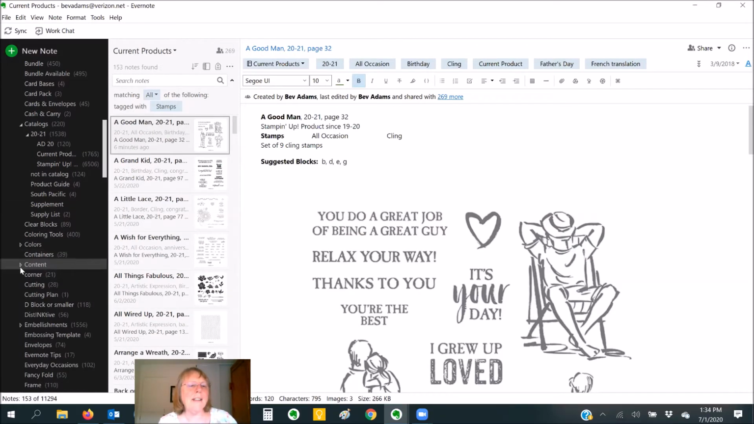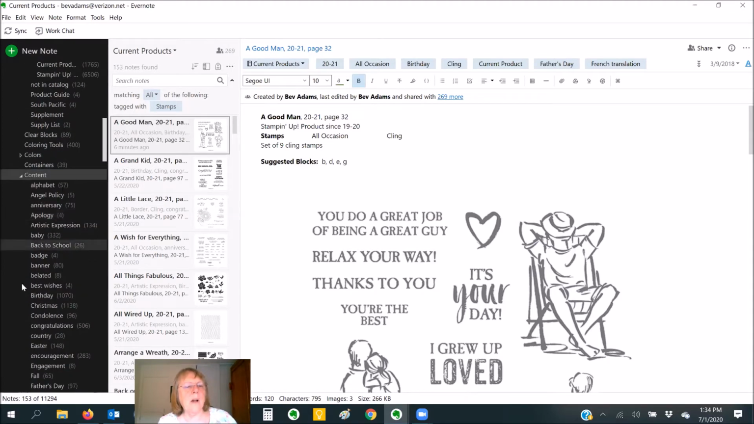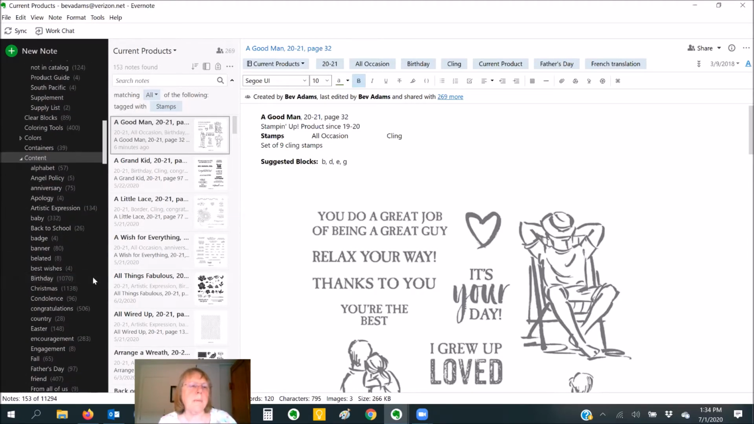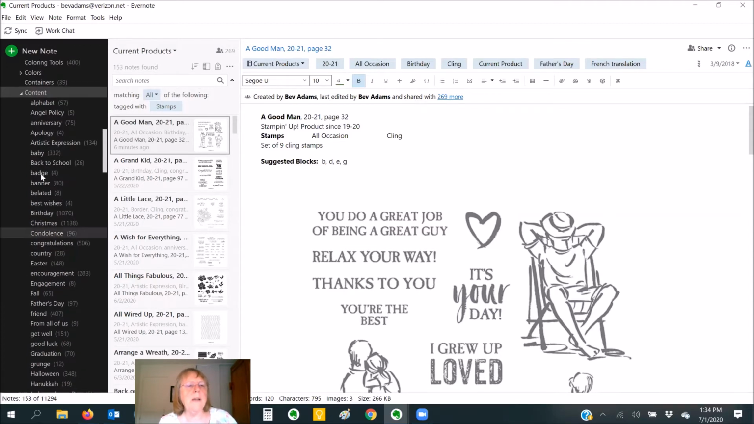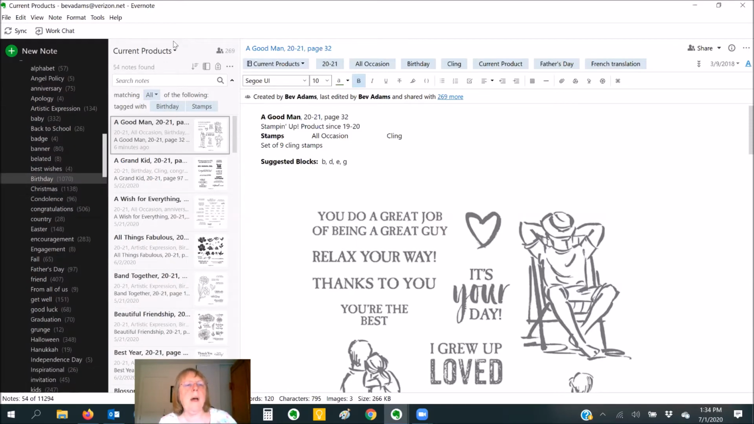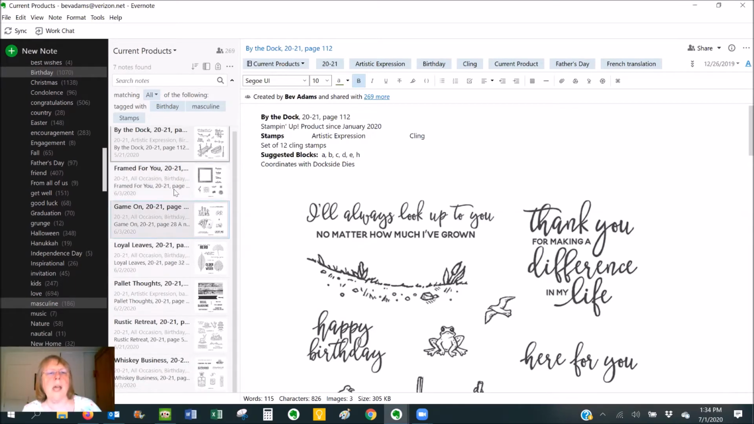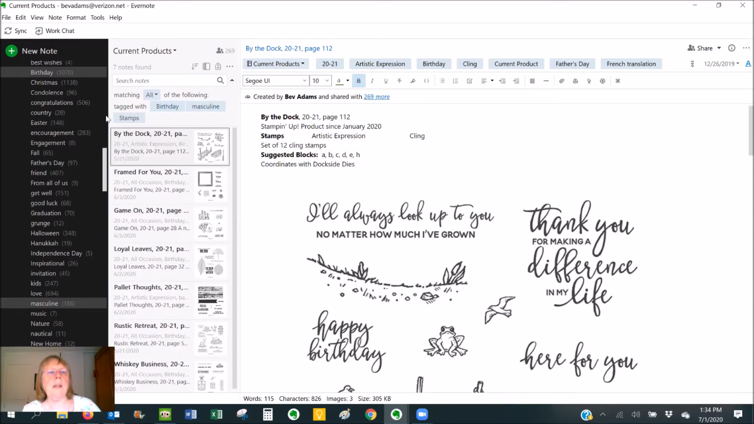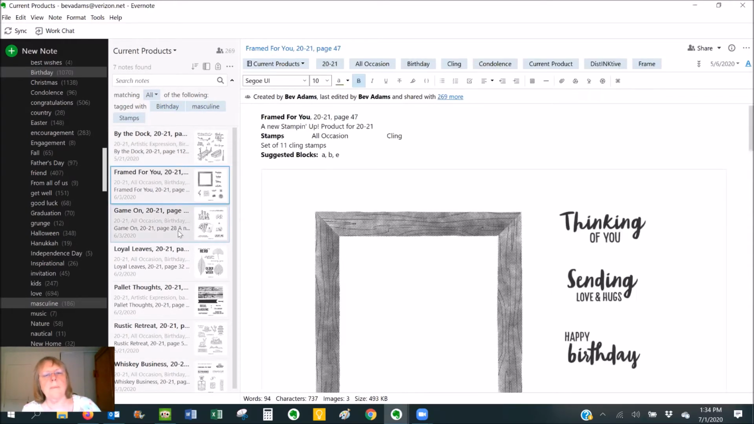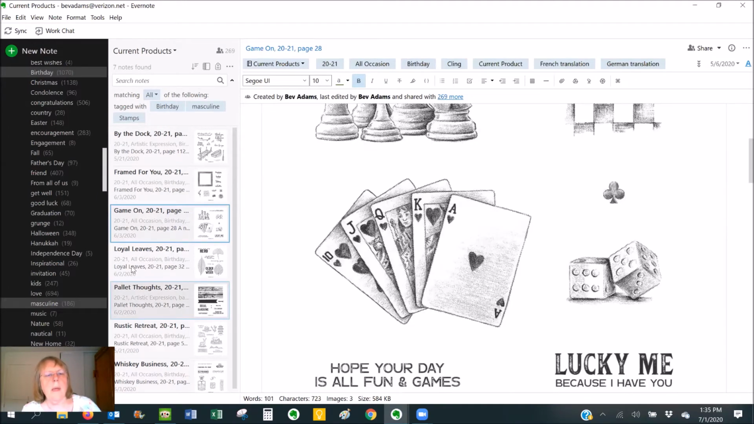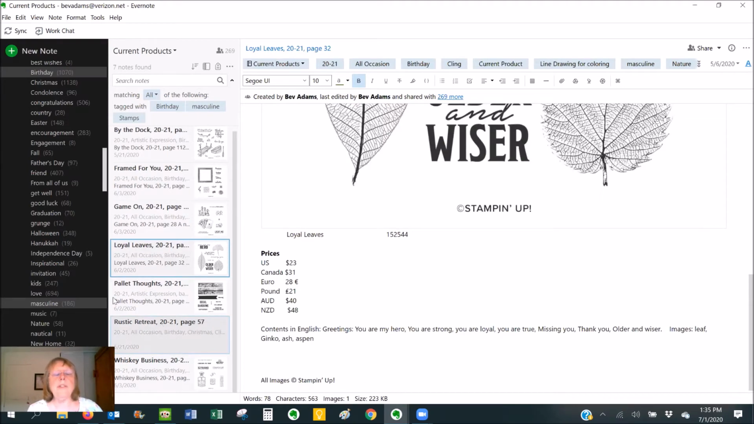I have also tagged products by the content. So this is mostly events like birthday or Christmas or Father's Day. So I can also look through all my stamps that might be good for a birthday. And maybe I would want masculine. And so now it is looking through all the stamps that I have tagged birthday, masculine, and stamps. If you're sharing my Evernote notebook and you find a stamp set or whatever that needs another tag, please let me know so I can add it.